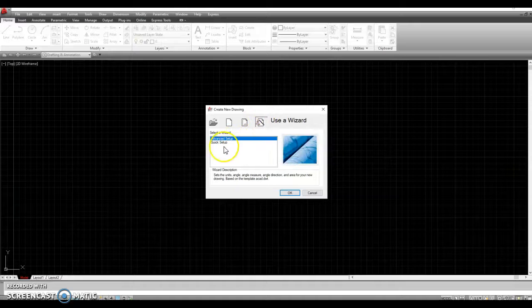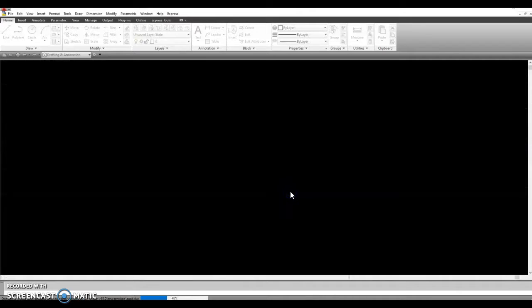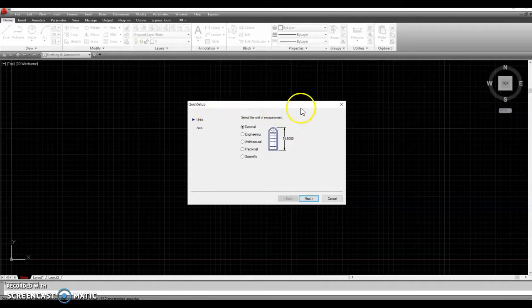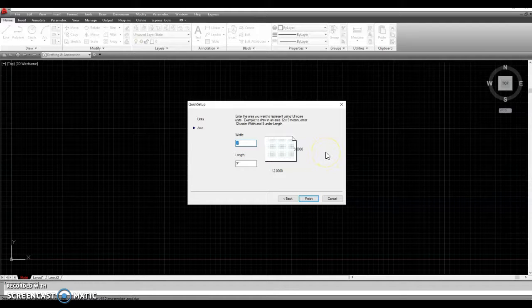Once you click on the wizard, click Quick Setup, hit OK, and it should bring you up a Quick Setup dialog box. We're dealing in architectural. There's a lot of other ways to use CAD, and all of them are very needed, but for this particular one, we're using architectural. Hit Next. Now it comes into the area.